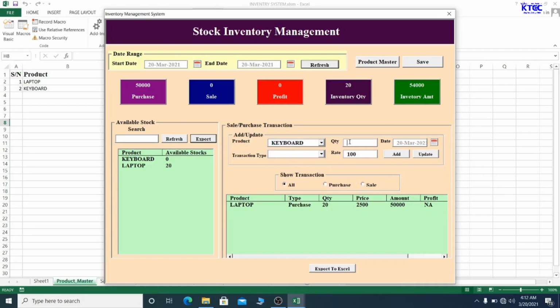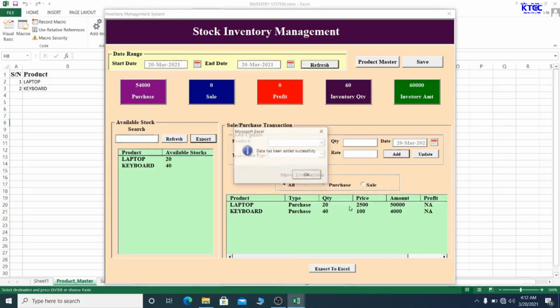Now we go back for the next one, which is what? The keyboard. How many pieces do you buy? Maybe 40 pieces of keyboard. Transaction is also purchase. So the total is what? 100. So we add. Let's check on our updates in here and see if it is working.